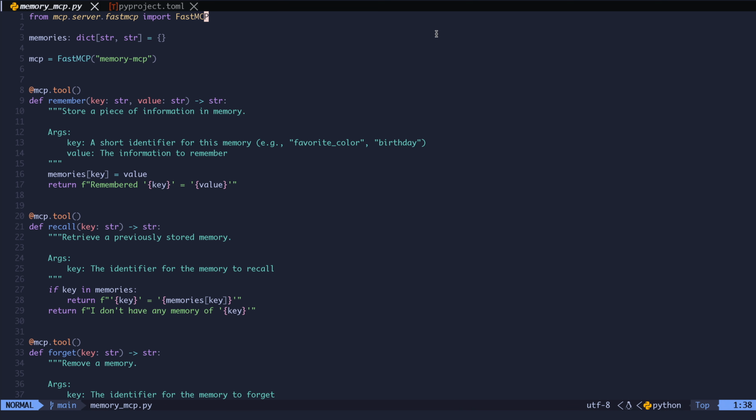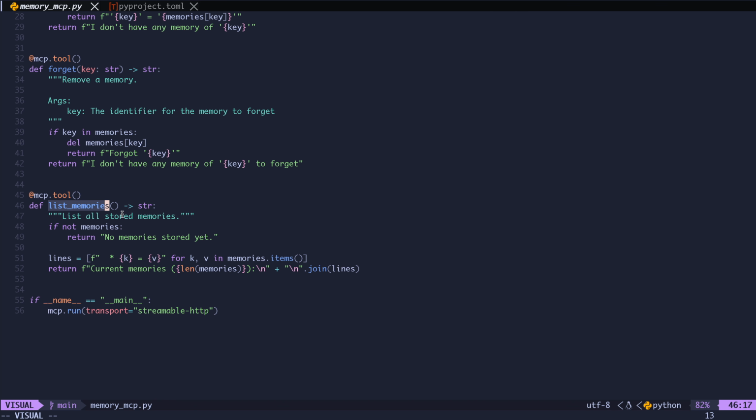Here's our memory server from the last episode. It uses the MCP Python SDK. You can see by the import here. We have 4 simple tools: remember, recall, forget, list memories. And at the bottom, we are using streamable HTTP transport. This works, but there is no way to control who connects.